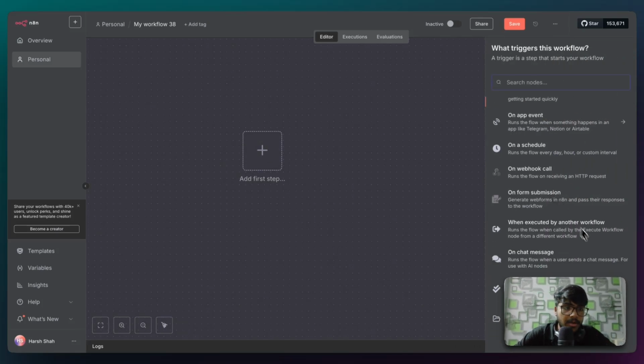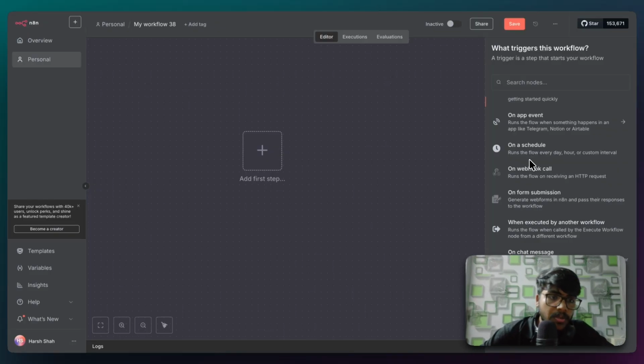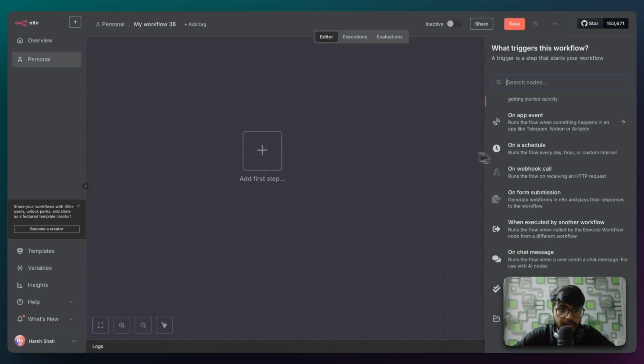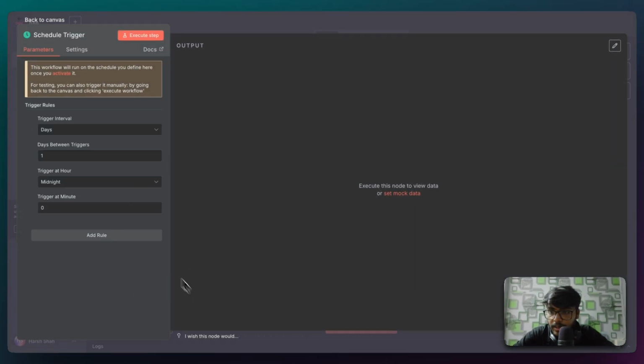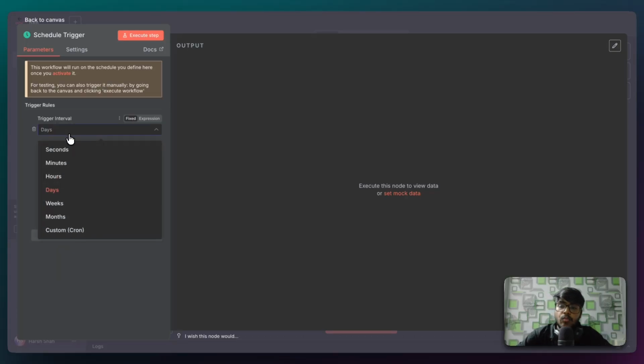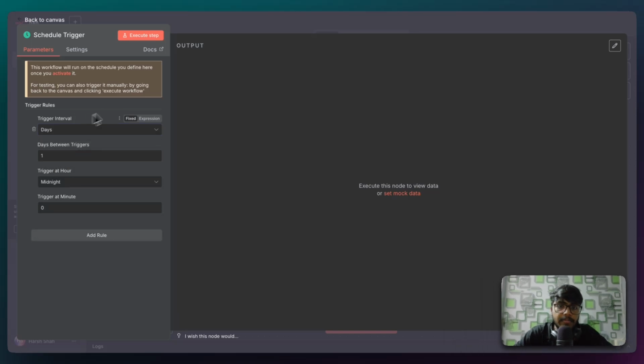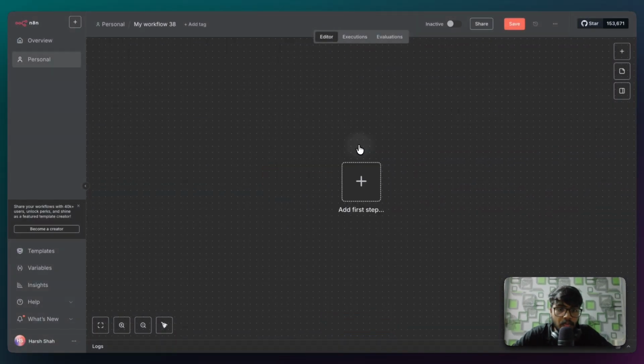So basically there are multiple options for triggers. Let me put this aside. This is on app event. There are multiple triggers for this one. On app event, on schedule. This is also one type of trigger where you want your workflow to run twice a day, or every 2 days, every 4 days, every 7 days, right? So you can select this particular trigger, and set at what interval you want your workflow to trigger. It can be days, weeks, months, minutes, hours, seconds, anything. That is one of the triggers.